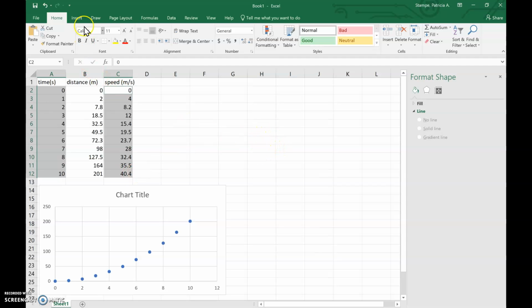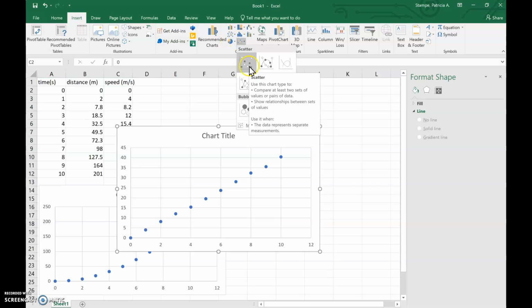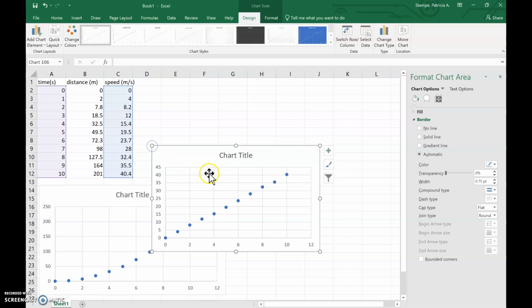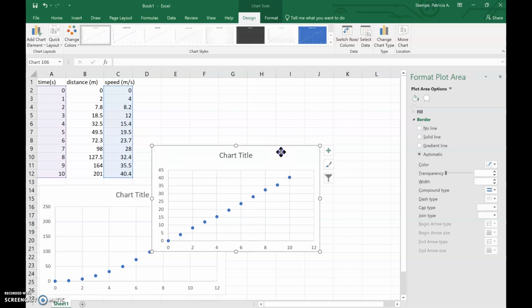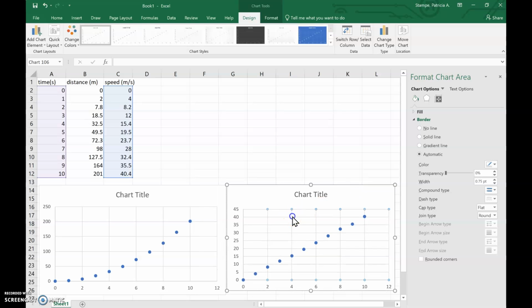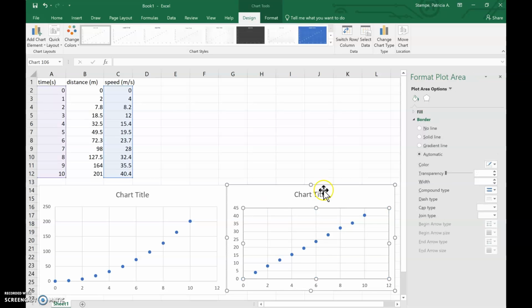All right, so I've got the data selected. I'm going to do Insert, Chart, Scatter, and let me fit that down over here beside the other one. I'm going to save my room up at the top for doing some of the fitting that we're going to do. All right, so now what I want to do is put on some axis labels and a chart title, and then we're going to do a fit.